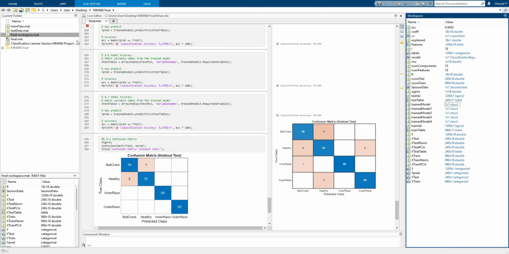Everything is viewable if you want to open up the classification learner app. You just have to load the classification learner session MM466 project, and you can see how all the models were trained, their training accuracy as well as their validation accuracy. And the entire table is exported into Excel, which cannot be seen here, and it is all present in the report, which has a detailed analysis as well.